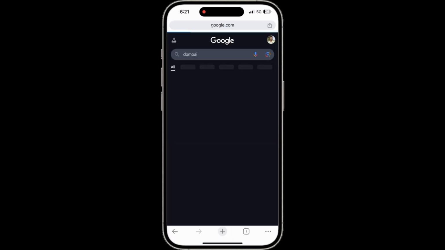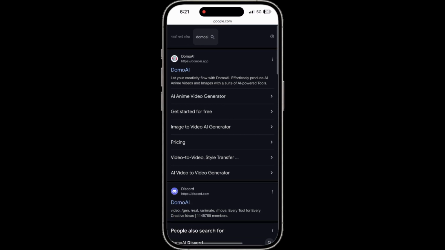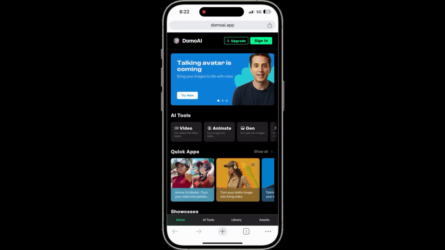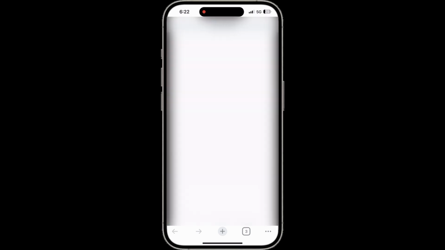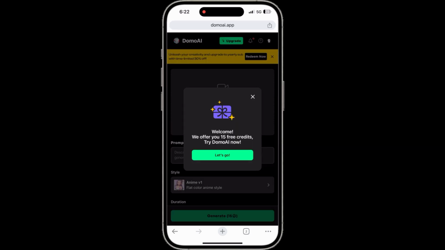Let's dive in. First, head over to the Domo AI app. Once you are there, you will see it's packed with built-in AI tools like turning videos into different styles, animating images into videos, or generating images from text. To get started, I'm using a free account. If you click on your account, you will see I have got 15 free credits.